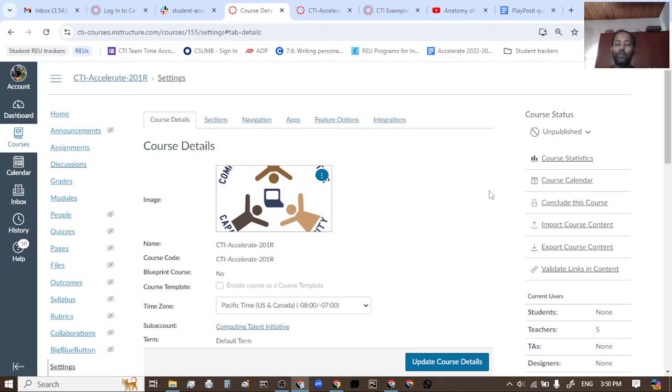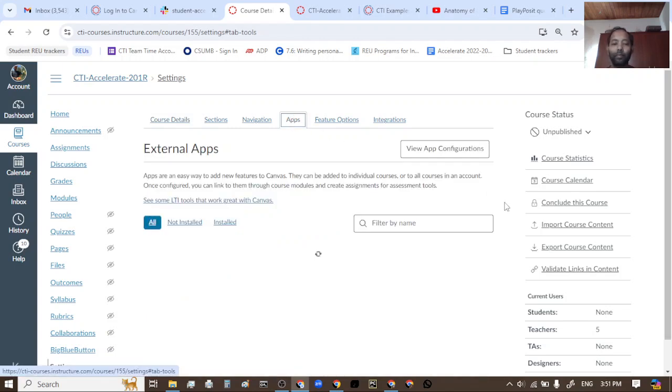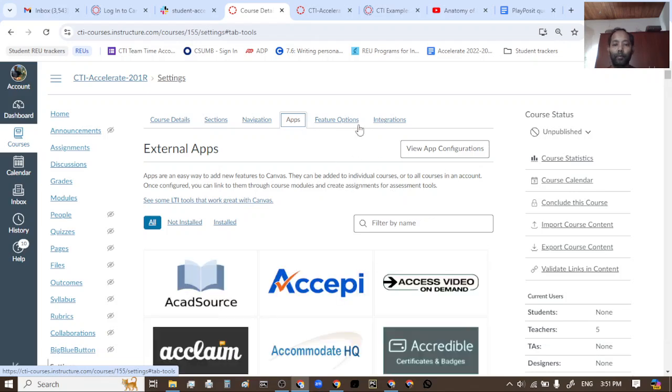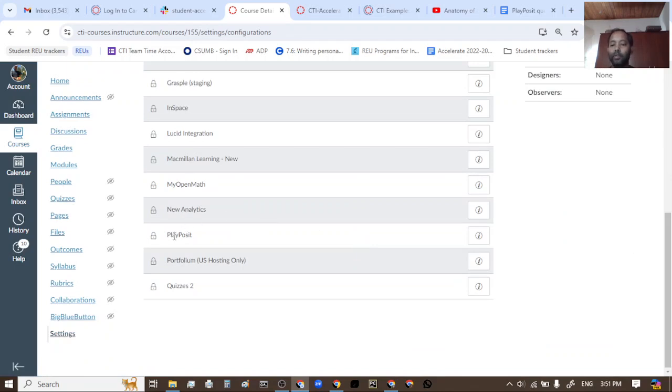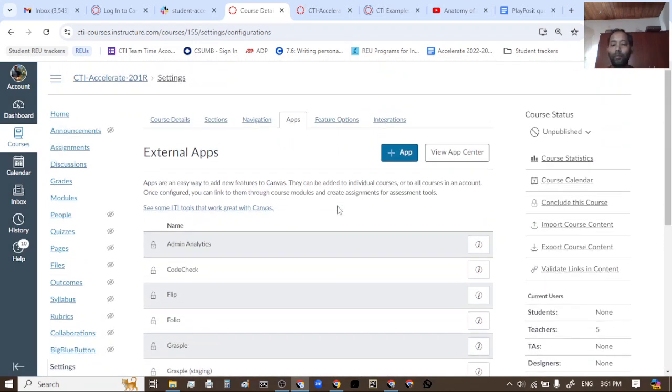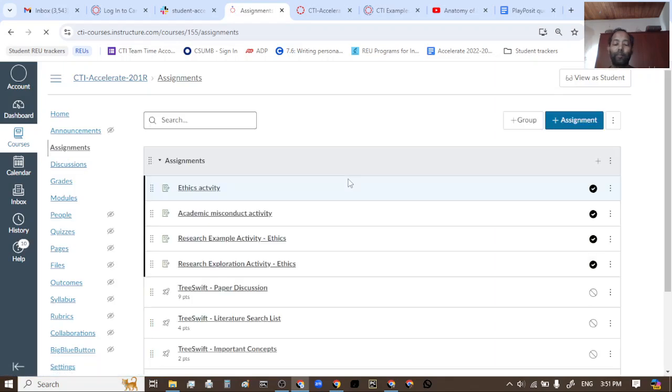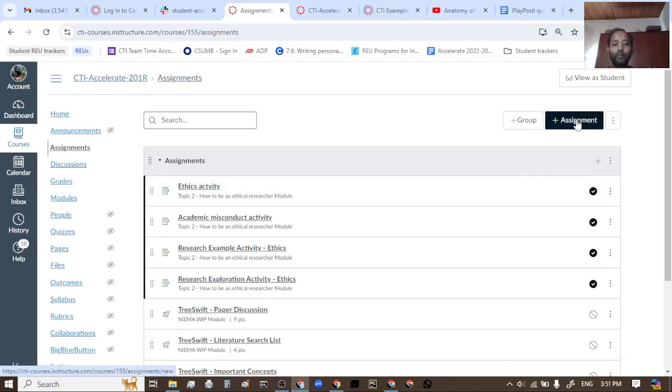Hello everybody. In this short demonstration, I'm going to show how we can use PlayPosit to create interactive video lessons or quizzes. So PlayPosit is an LTI tool, so we can actually see it here integrated in Canvas. Since it's an LTI tool, we can use the Canvas assignment feature to edit it as an assignment. So let's do that.